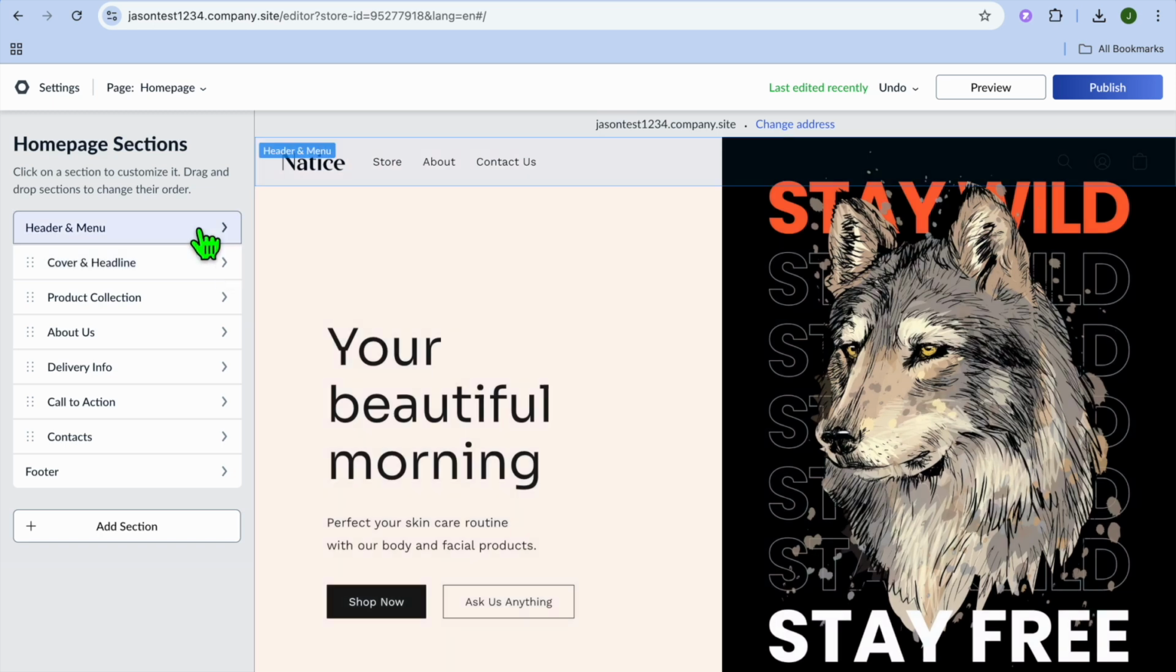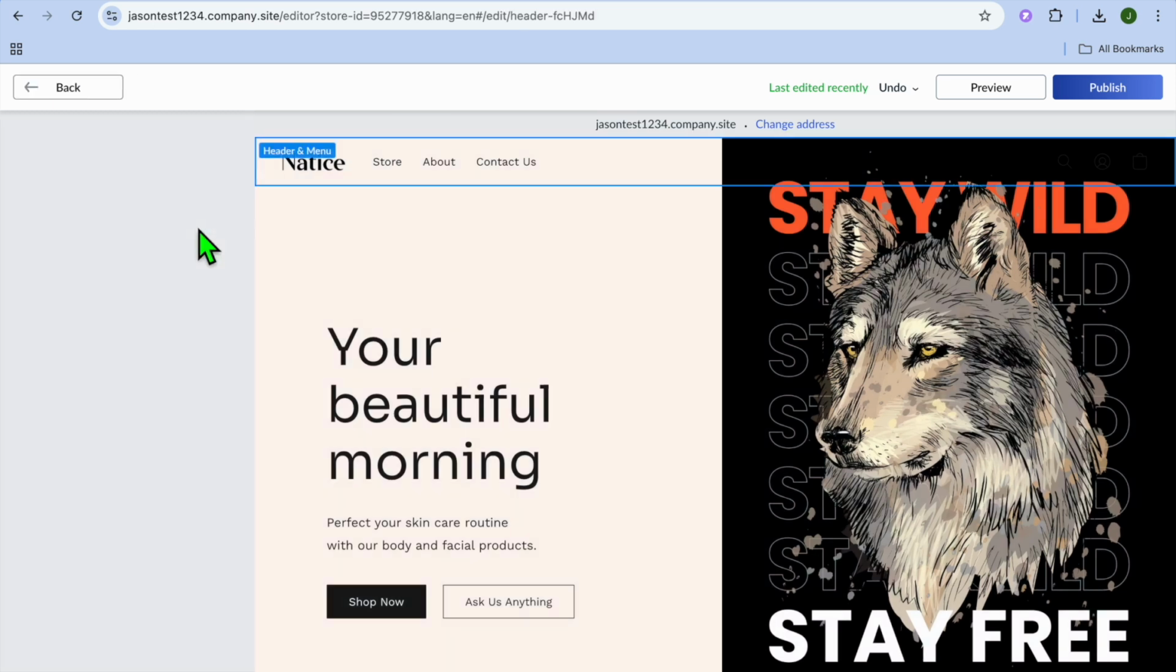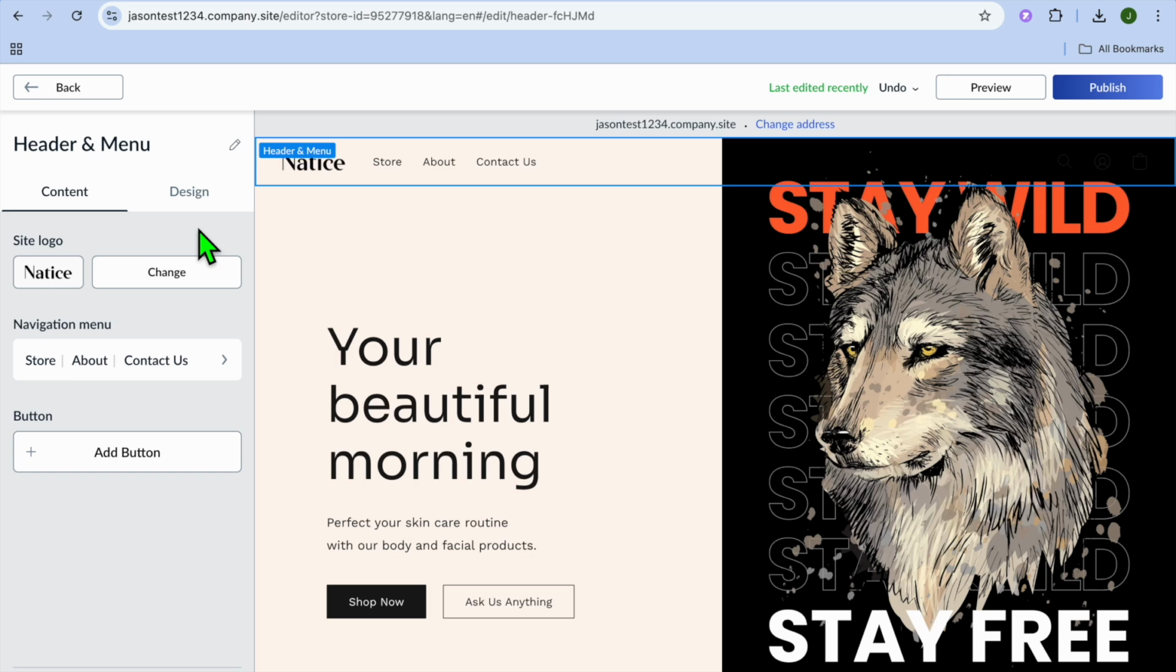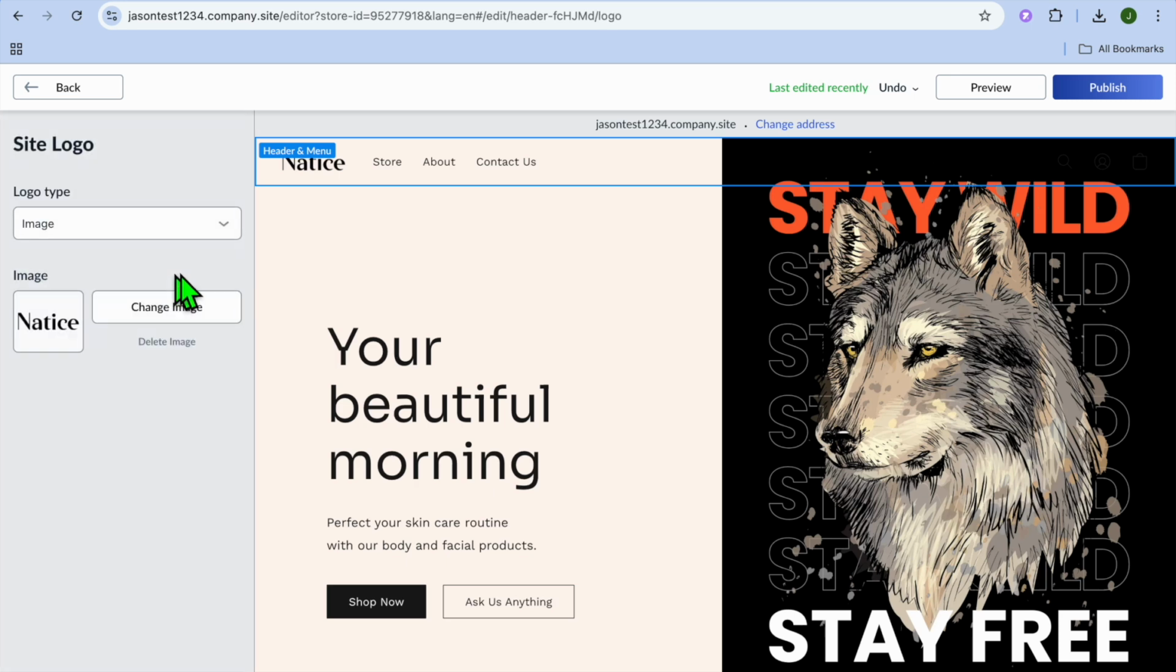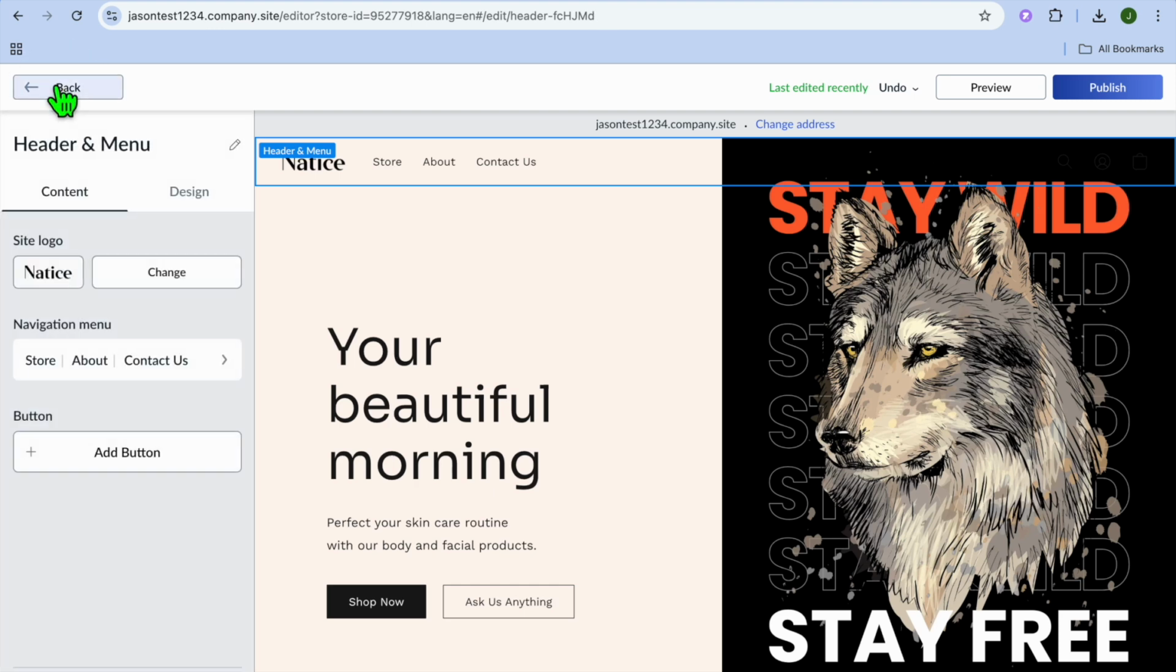To customize it, you're going to go over to the left-hand column and tap on Header and Menu. From there, you can choose to upload a logo. So you can see at the moment I have a text logo. I could tap on Change and I can choose either an image, so I could tap on Change Image, or I could choose a text logo. So that's how you'll be able to add the logo.